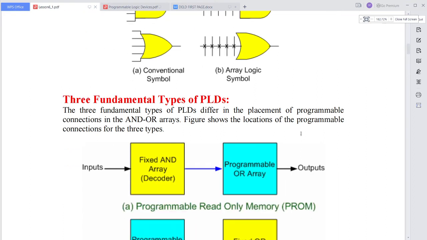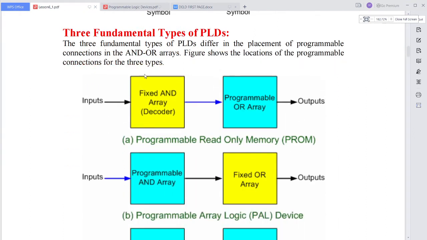There are 3 fundamental types of PLDs. The first one is programmable read-only memory. In the programmable read-only memory, as I have just explained, we can make use of a decoder followed by OR gates. A decoder is a combinational circuit which retrieves the original information from the coded one.